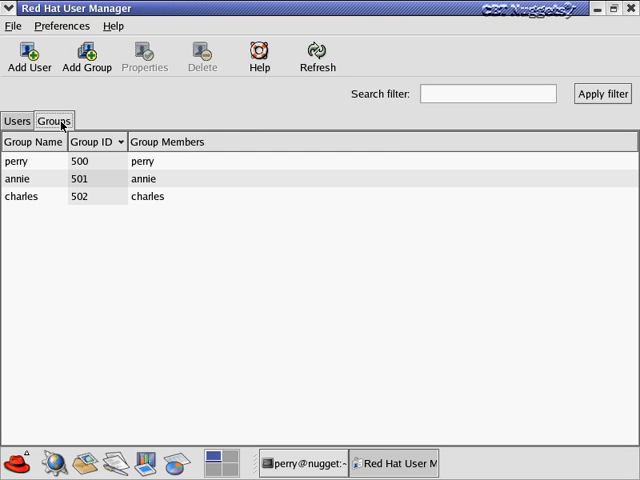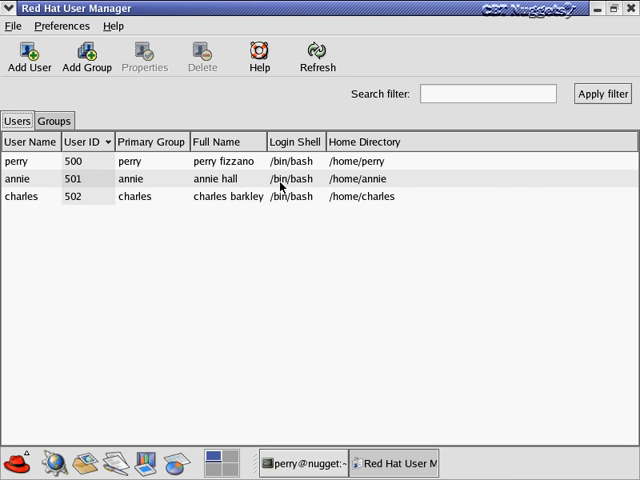If we go over to groups, you can see the different groups on our system. Basically there are 3 groups set up: the Perry group, the Annie group, and the Charles group. These user private groups are set up for each of the users by default. Okay, so that's it basically. The Red Hat User Manager makes adding and modifying and deleting user accounts that simple.